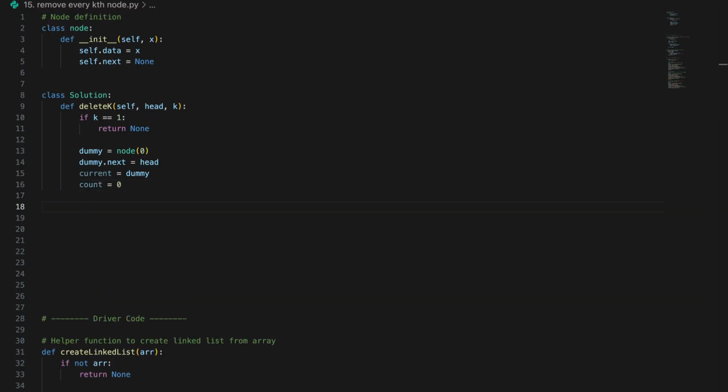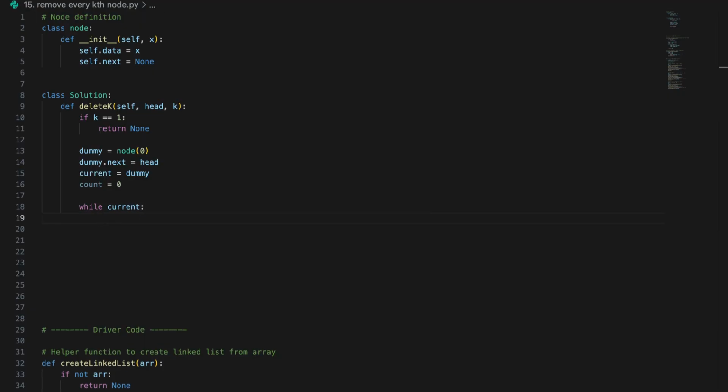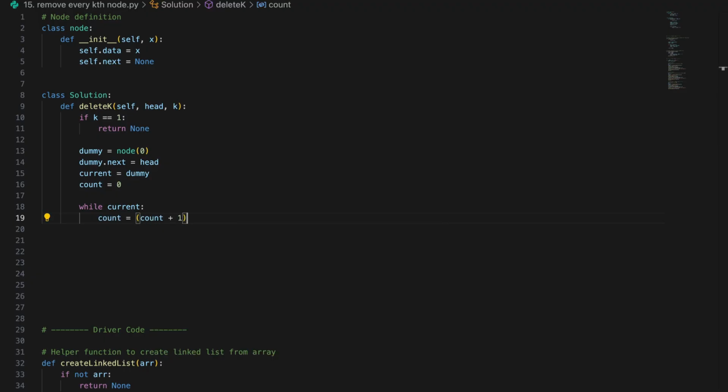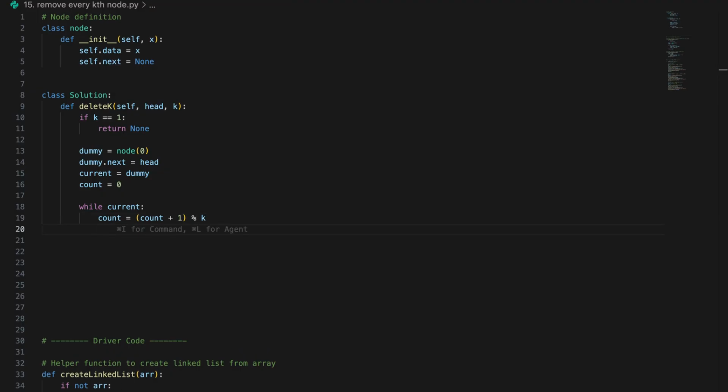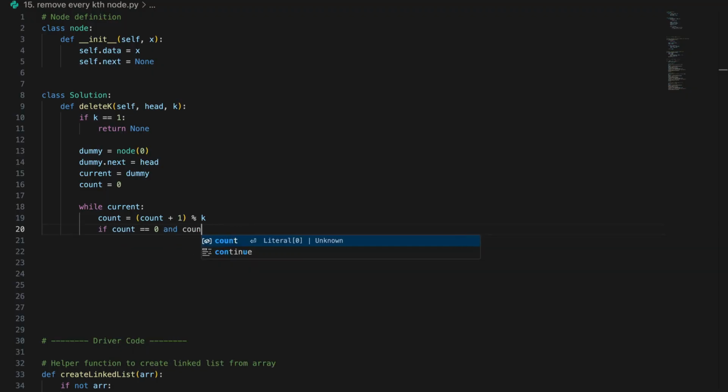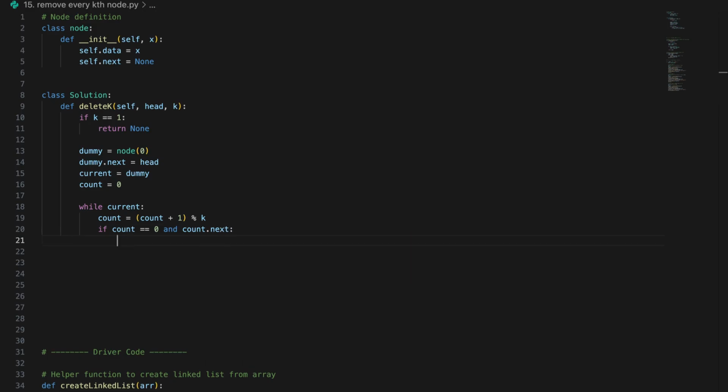Now for the traversal loop, we traverse the linked list using the current pointer until it reaches the end. That is, while current, we increment the counter and take modulo k, so whenever count becomes 0, we know we have hit the kth position. So count is (count + 1) % k. All right. Now if count is 0, it means the next node is the kth node and that should be removed.